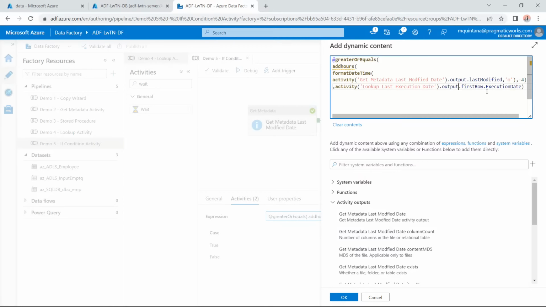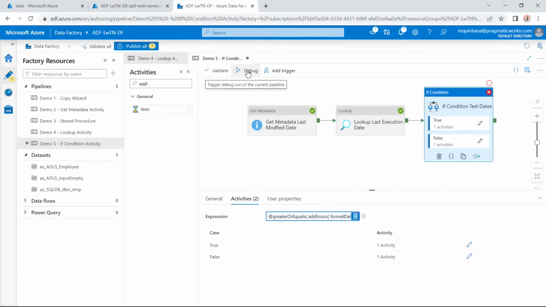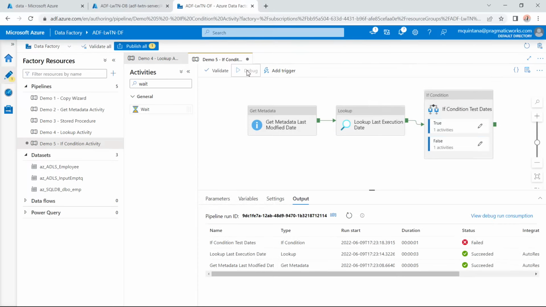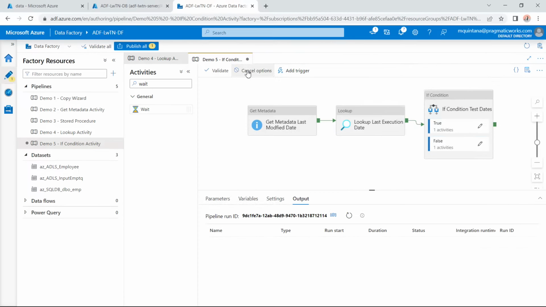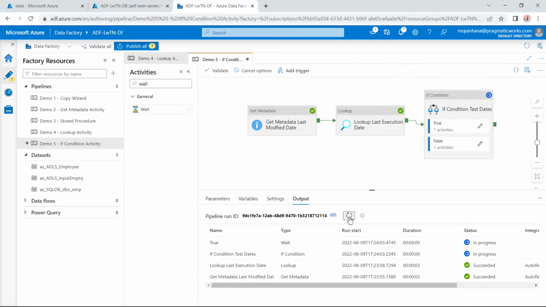Output.firstRow.executionDate. The value was technically the entire object, so I need to be more specific of what object I'm looking for. So I looked at it and I didn't think it was supposed to be there. I didn't pay attention. The error message let me know though, hey, you're pointing to something that's not going to work for the sake of comparing it. I was basically trying to compare an object or an array against an actual single value. So you can see it's working now because I fixed that.